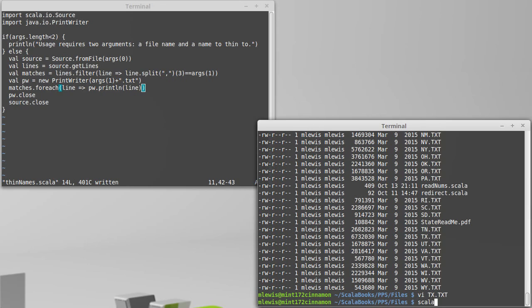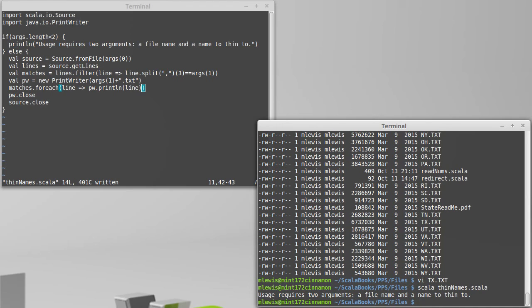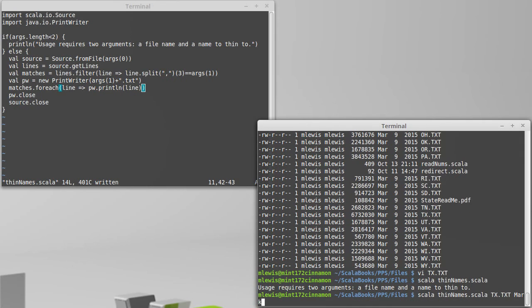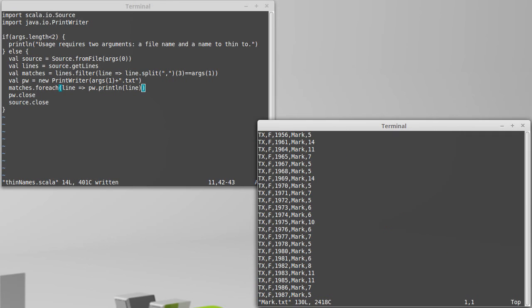So if I wanted to run this on thinNames, first let's check our error message. If I run it and I don't specify any arguments, it says that we have to specify these two things. Okay. So I'm going to run it on Texas, and I'm going to look for the name Mark. That runs. Let's see if there's a file there. Here indeed we go. Starting with 1956, apparently Mark was not a very common name prior to the late 60s, early 70s, at least in the state of Texas.